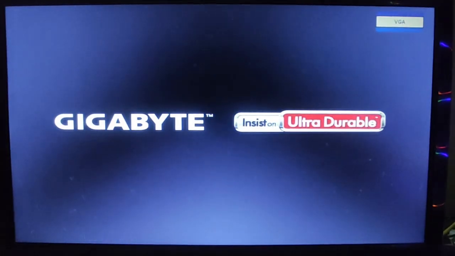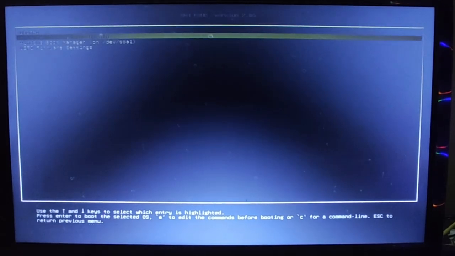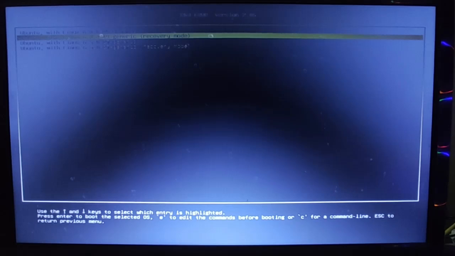The first step is to restart your system. As your system boots up, you'll see the GRUB menu. From here, select Advanced Ubuntu Options. Next, choose the second option, which says Recovery Mode.